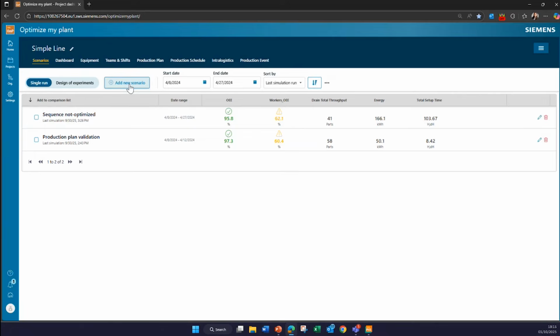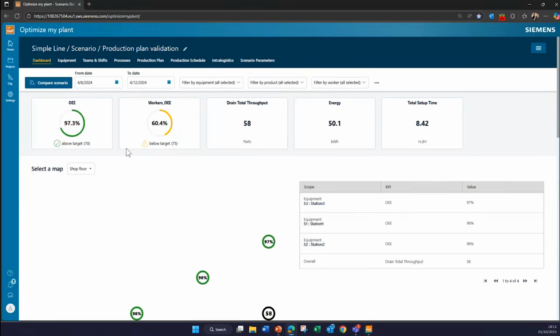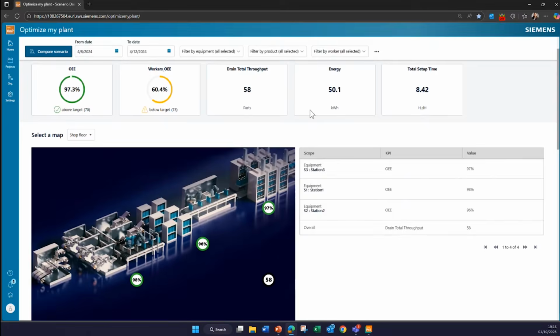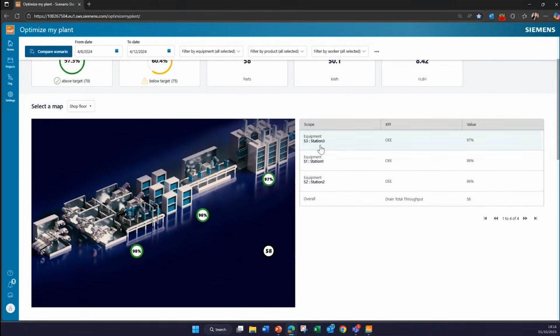What the other key personas will see is this dashboard, where creating a scenario, testing and simulating is just a button away. I have already created a scenario and validated a production plan. They can run these scenarios and have this dashboard with all the KPIs that you configure and decide to show.